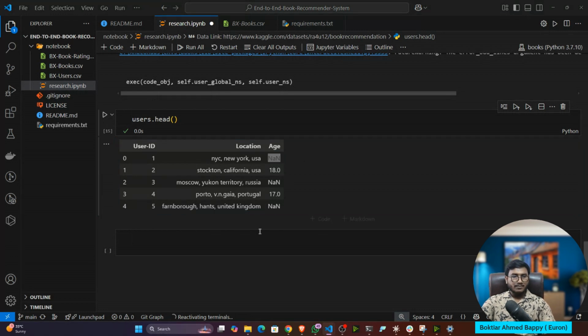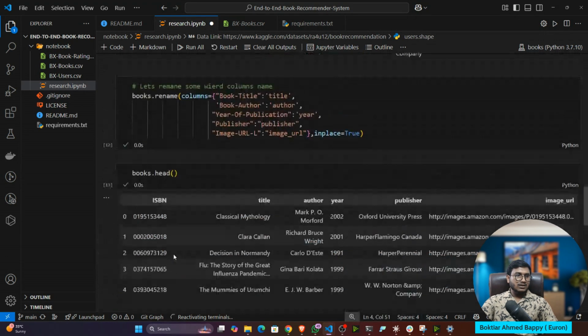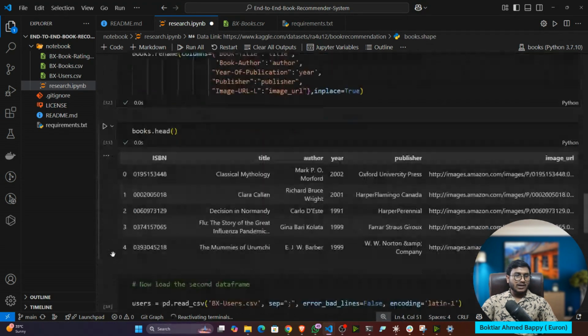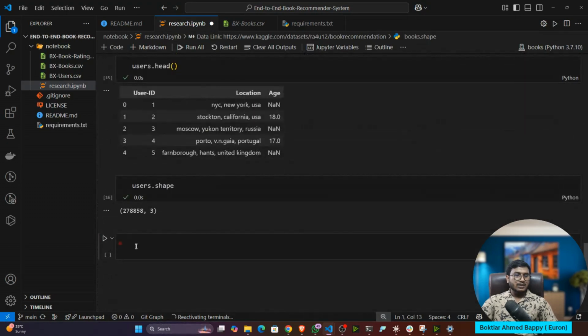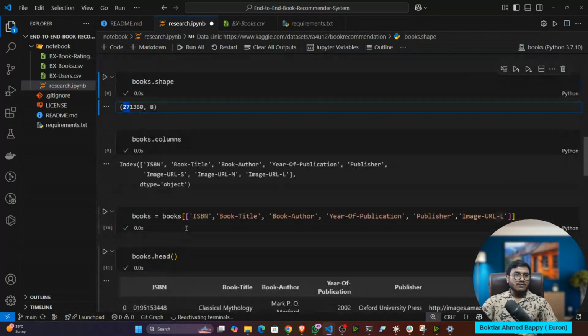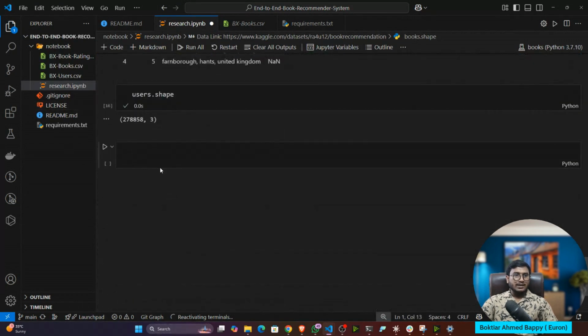And if I show you the shape, so this is the shape. So it is having 2,78,858. Now this shape and your book shape is not same, okay, because during data collection there is a possibility they are able to collect more user data instead of book data, okay. So that's why we also need to take care of this part.